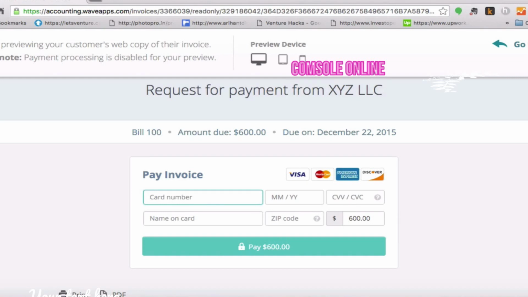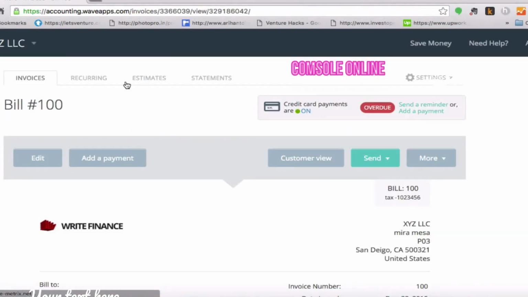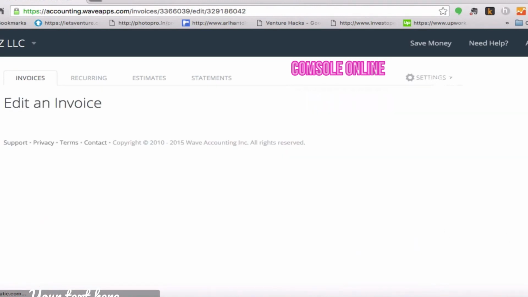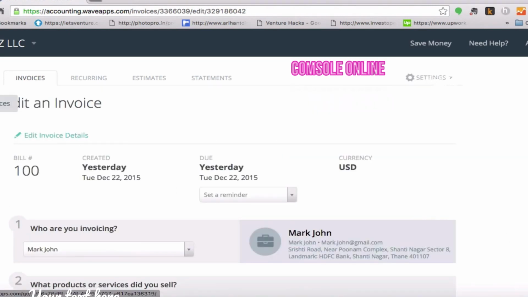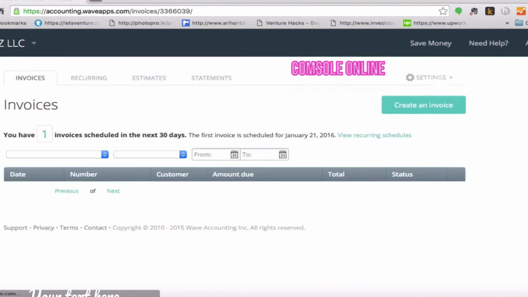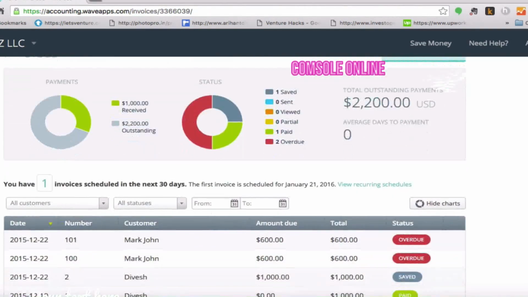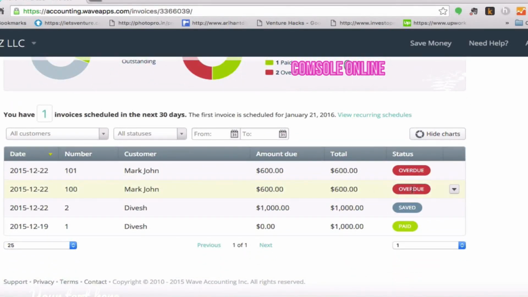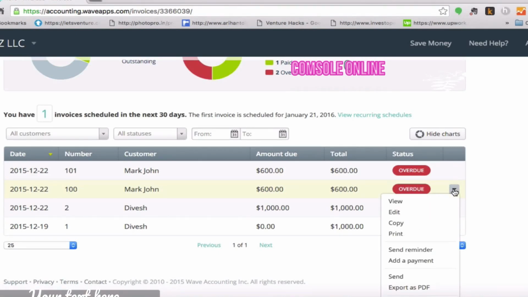Now we are going to see, if you receive a payment from a customer, how you can mark your invoice as paid. So let's go back once again to the invoice list. So let's go to invoice, and we can see here is the invoice. Suppose you have received this payment, which is Mark John. You have received this payment and you want to show it as you have already received it in your bank account, and you have received a check. Now you want to mark it as paid, add a payment.